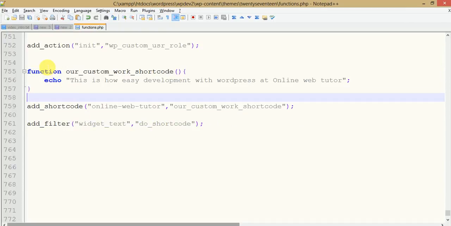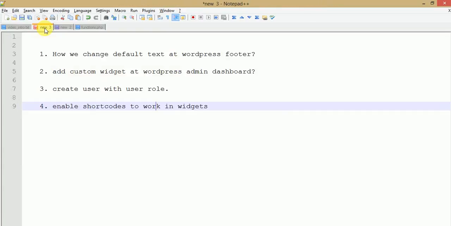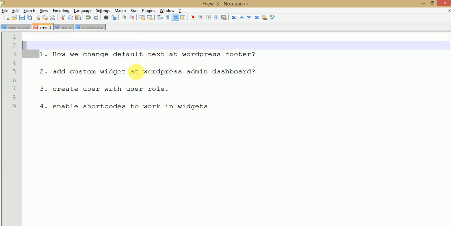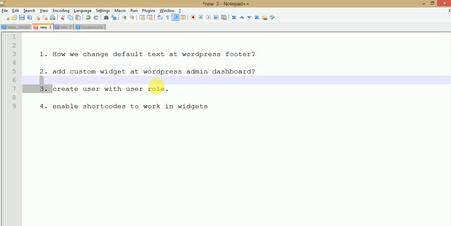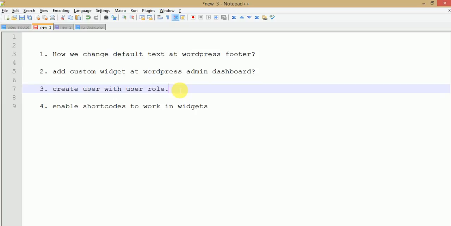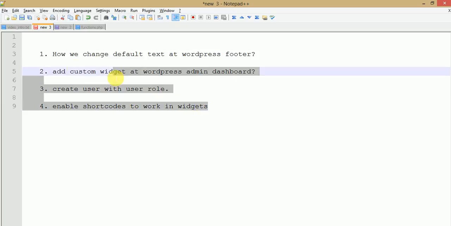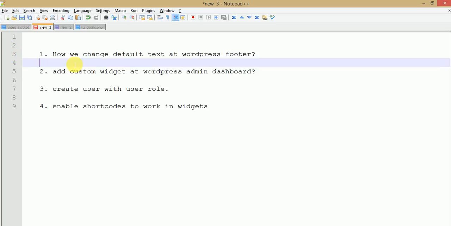These are the cool things, guys, that we have seen, and how easy the development process of WordPress is. We have seen how we can change the default text in the WordPress footer, how to add a custom widget to the WordPress admin dashboard, how we created a user with an administrator user role, and how we enabled shortcodes to work in our widget. These are the cool things, guys, that I always want to show you to learn and grow your skills in WordPress.